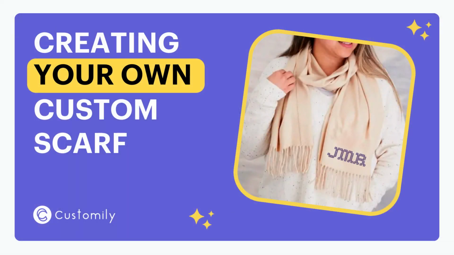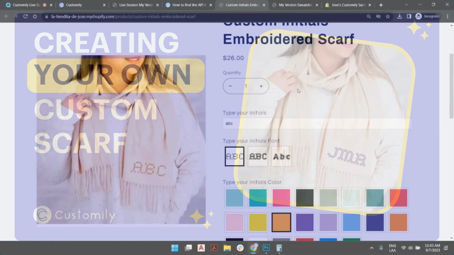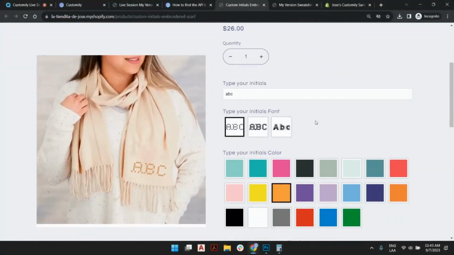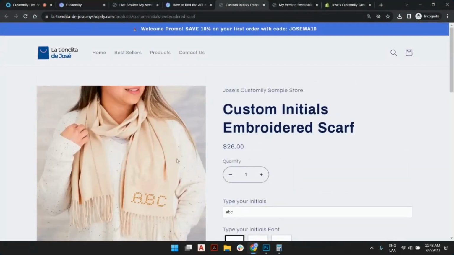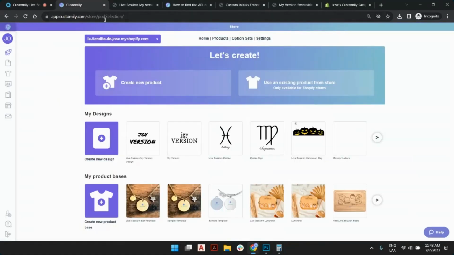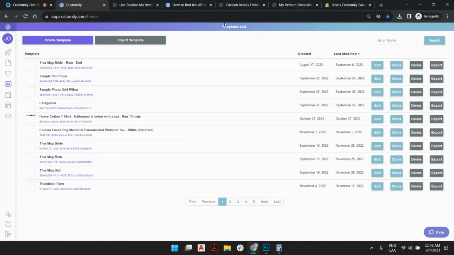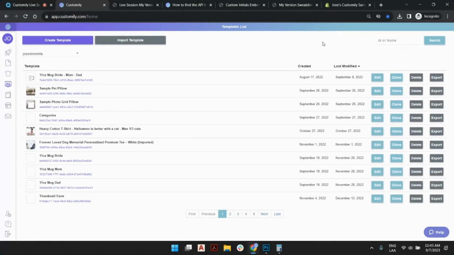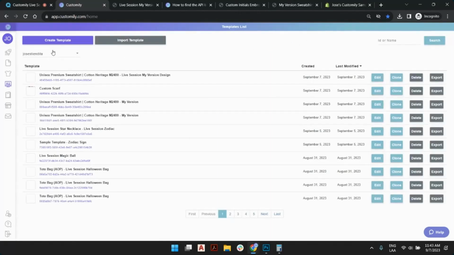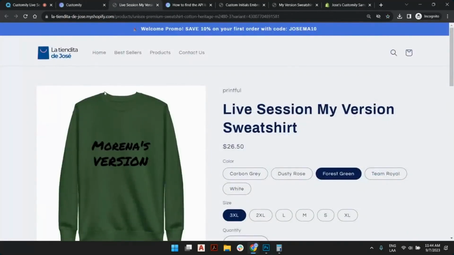Now, the other product, you see this product, I already created a template and the options so I can show you how it works. But if we go to Customily, remember there are some tools here to navigate and see the core elements. For example, if I go to templates and I look for the last modified templates here, I will see that the last template created is the unisex sweatshirt with the My Version design. This is the template created automatically by Customily, loading on my product.